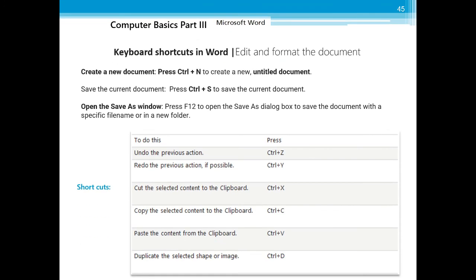Keyboard shortcuts in Word for editing and formatting your document. Now the shortcuts will save you a lot of time. As you see on the screen, you can create a new document. You would hold the Control key and hit the N key. And you can also save your document. You would hold the Control key and hit the S key. There are various others listed.